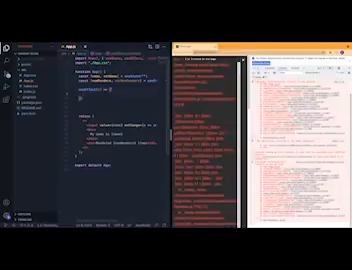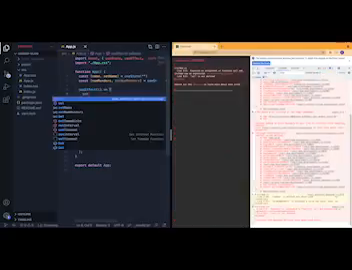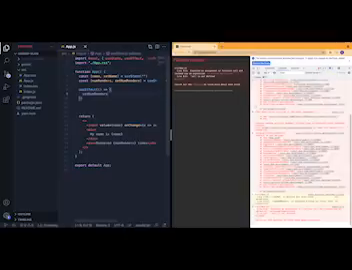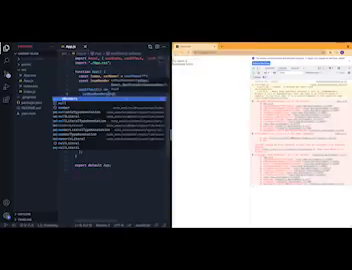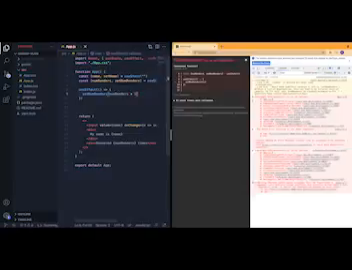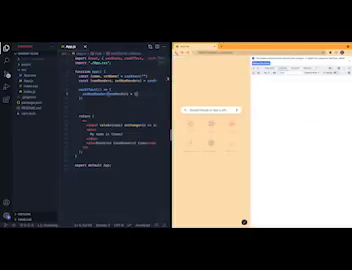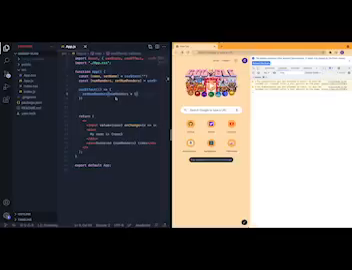And you would think we do something like setNumRenders to numRenders plus 1. Look at what's going on. We have a problem. Let's just get out of that real quick. That's not good. We have an infinite loop.